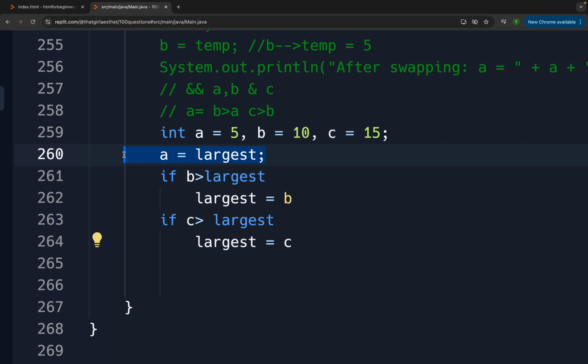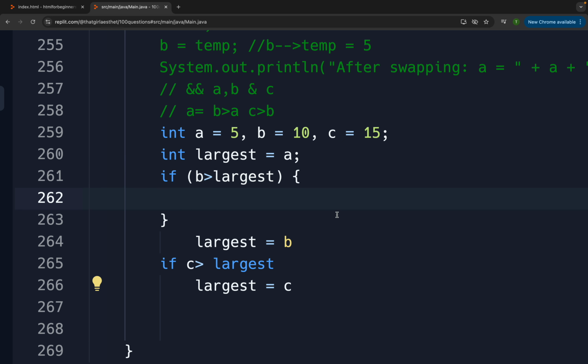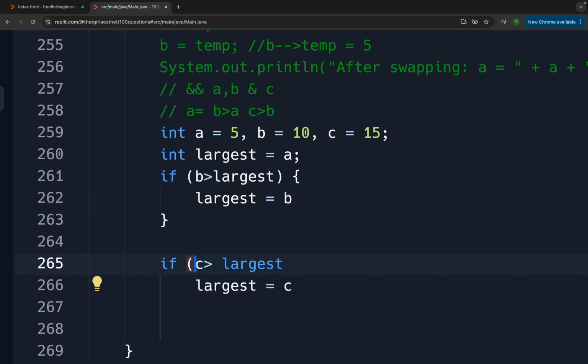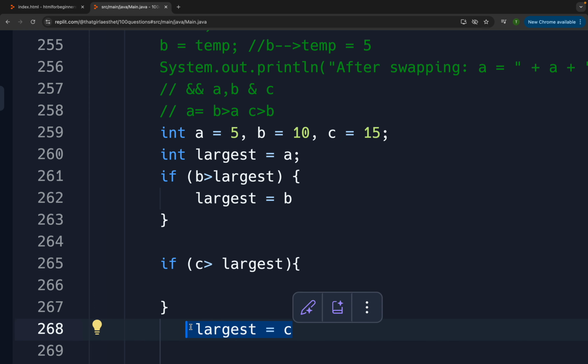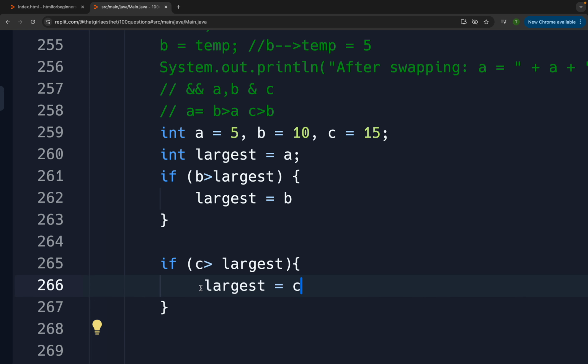Now we are going to declare largest as int largest is equal to A. If B is greater than largest, then largest will be B. And similarly, if C is greater than largest, then our largest is C. Simple. Clear? Now what do we need to print? We need to print the largest number.